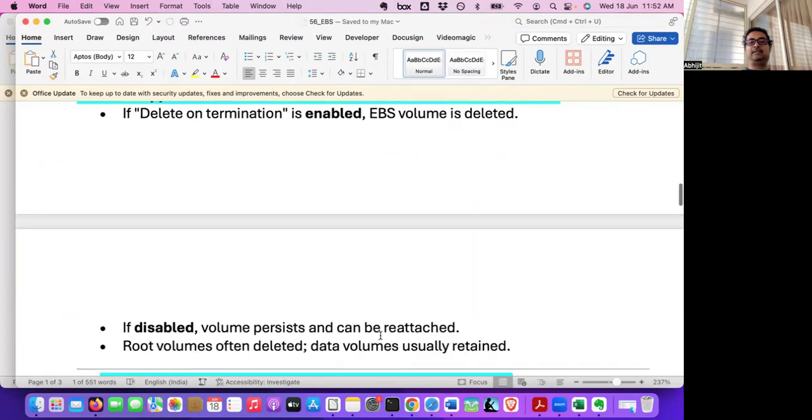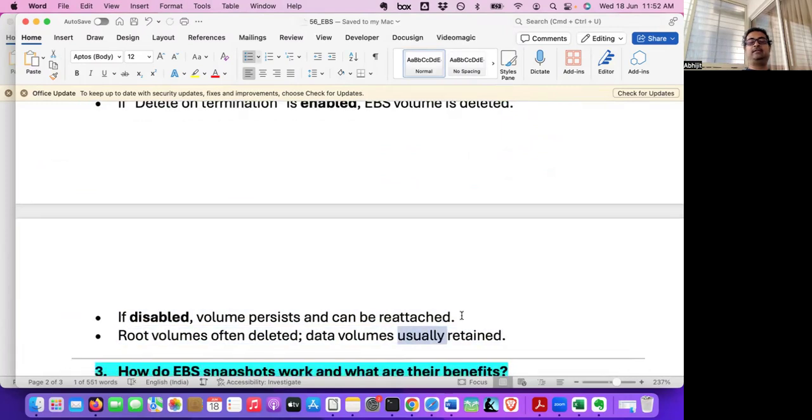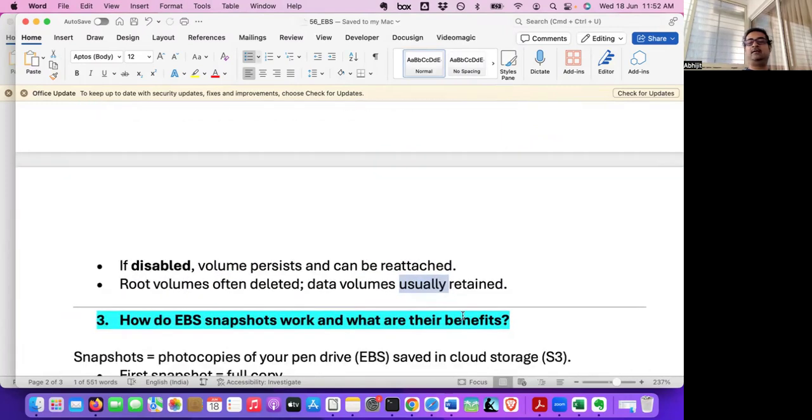If disabled, the volume persists and can be reattached. You can reattach it to another EC2 instance. Root volumes are often deleted, data volumes usually retained. Data volumes we generally retain, and for the root volume we say enable delete on termination.